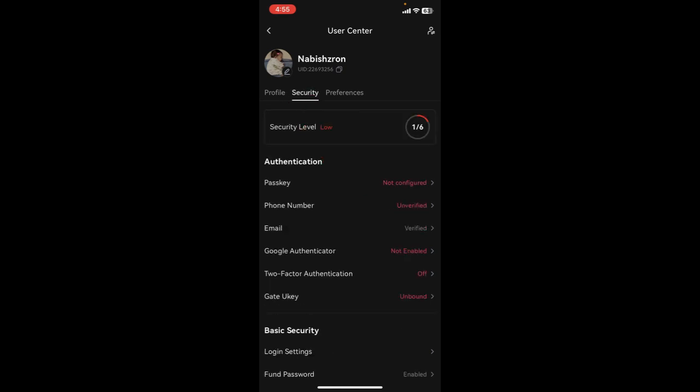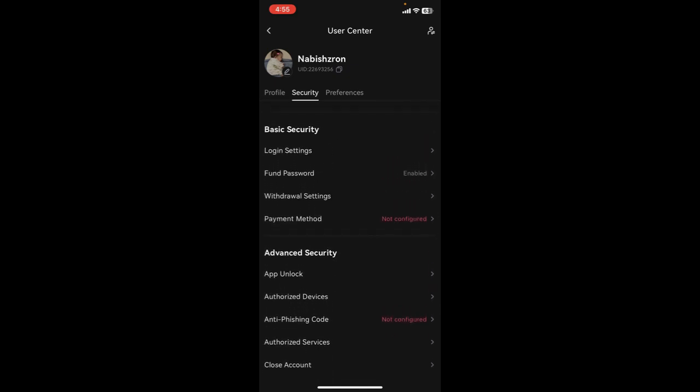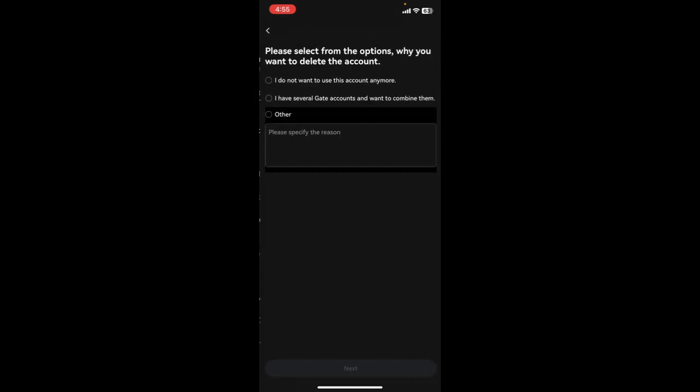You can see multiple options over here. Just scroll down. You are looking to close your account, right? Select the last option, close account. Now select the option why you want to close your account. After you close it, tap on next.